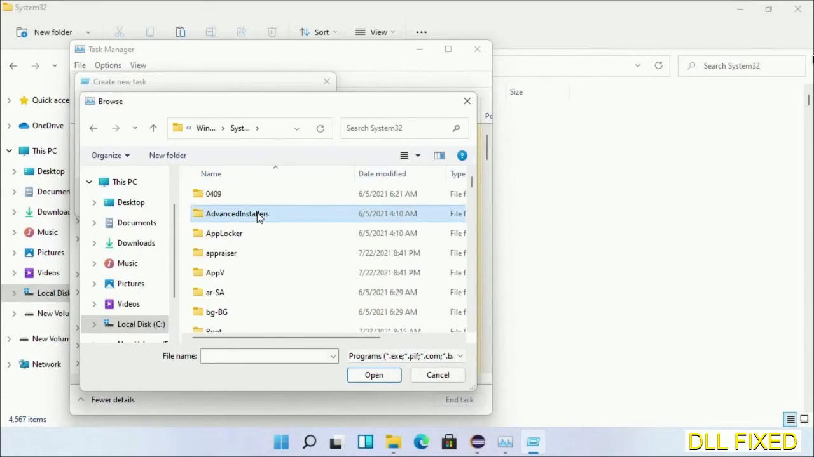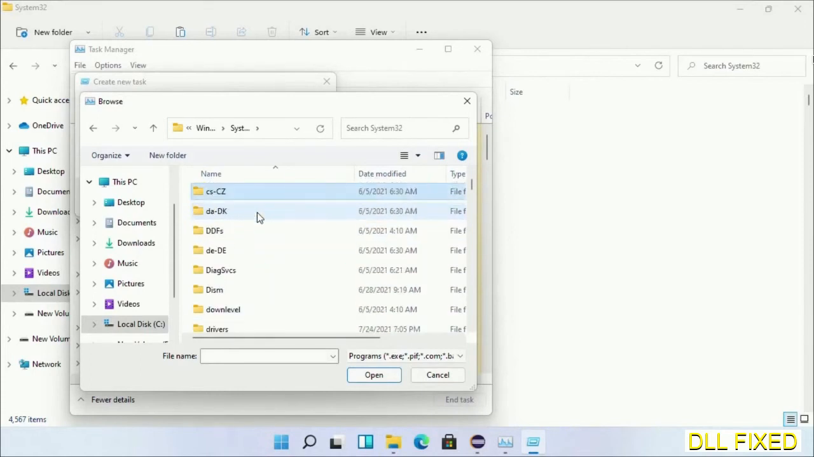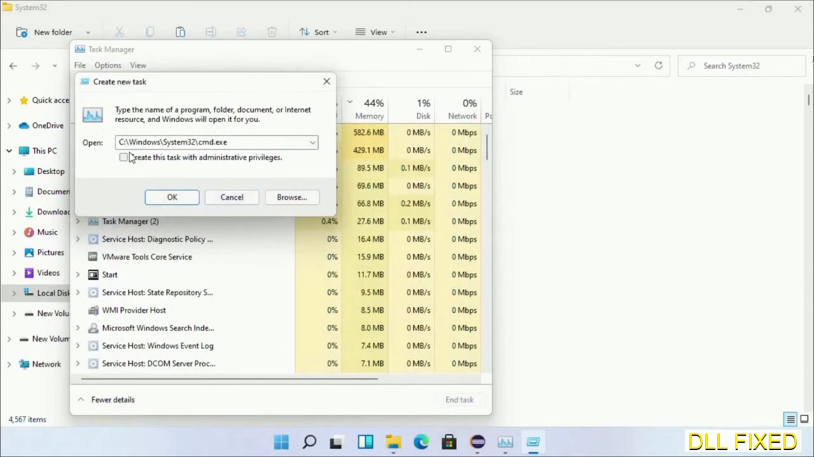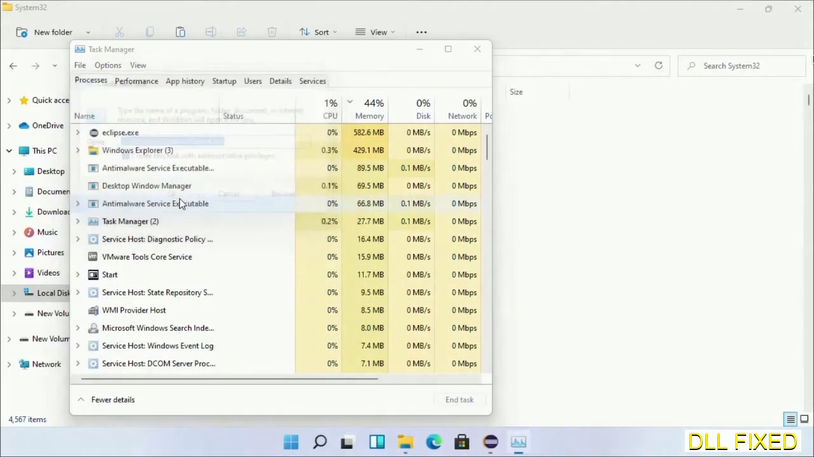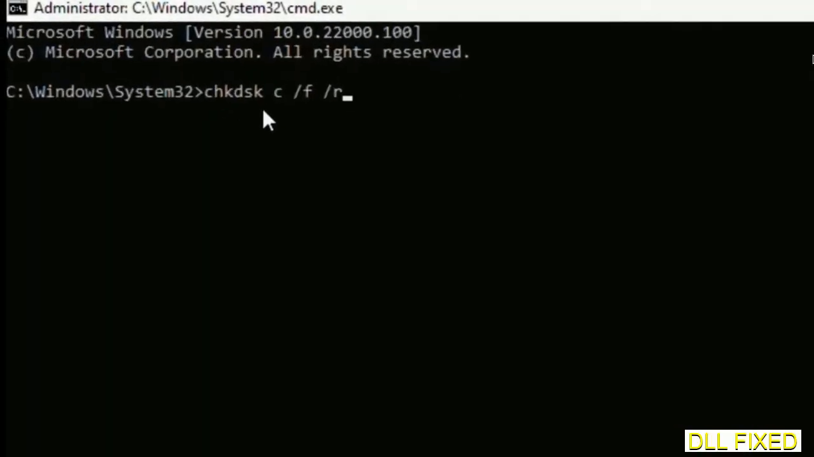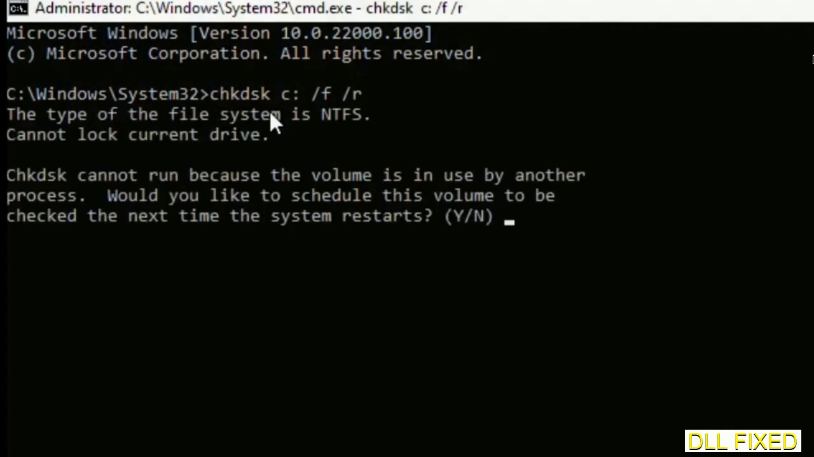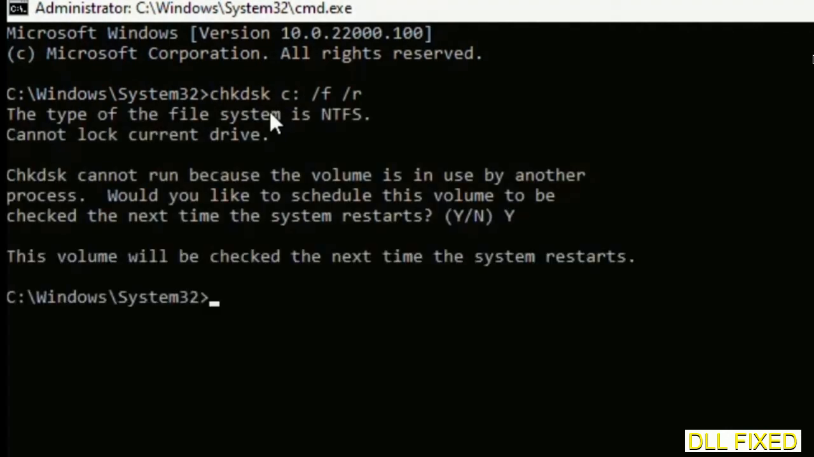Now in the list we have to select this file, cmd.exe. Click OK, select this checkbox and click OK. Now this will open in administrator mode. Just maximize the screen. We have to execute 3 commands here. So first is going to be check disk. Now execute this and type Y.